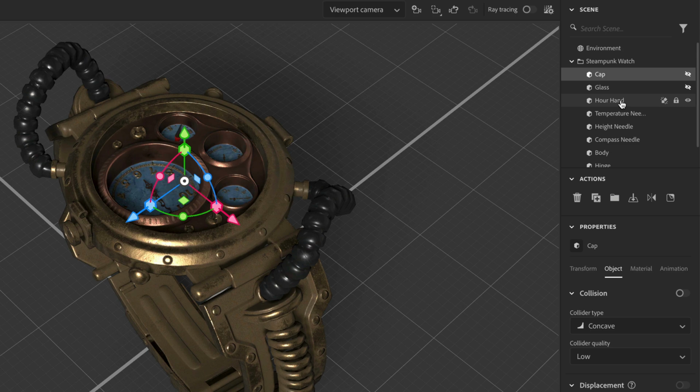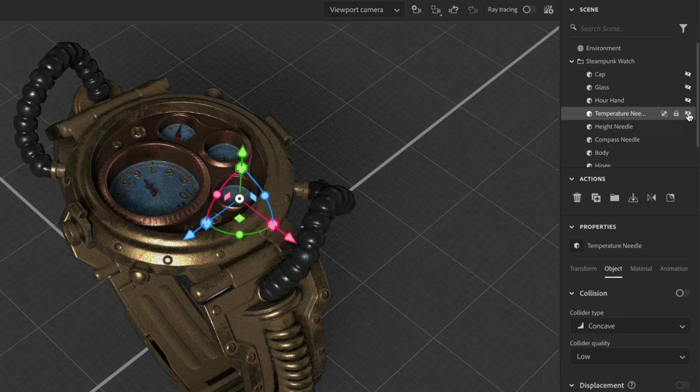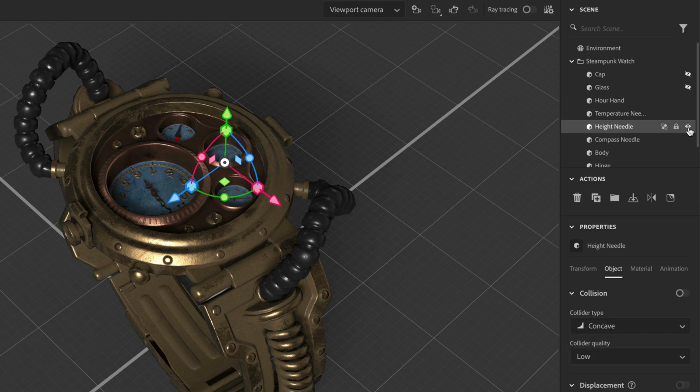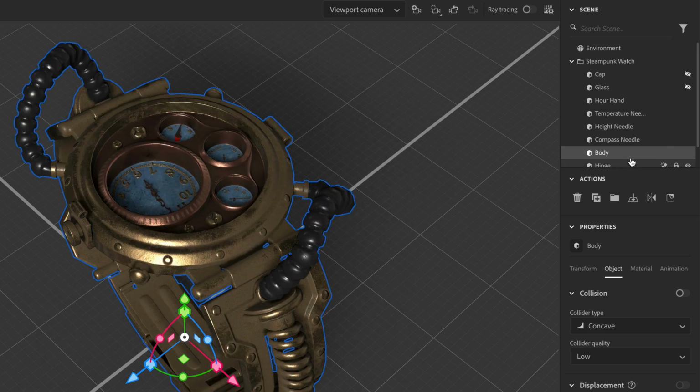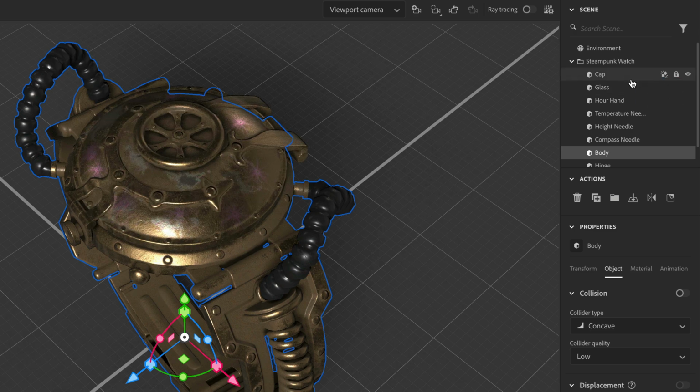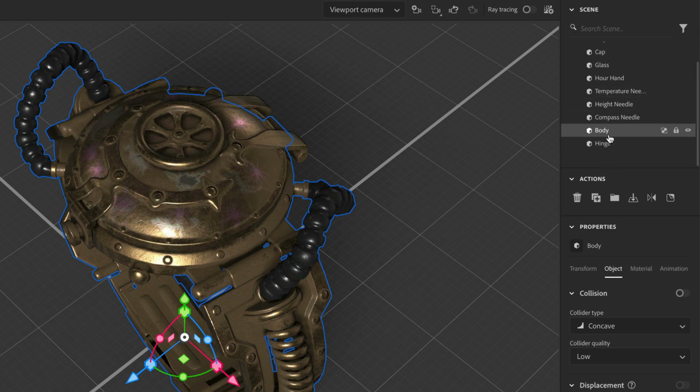There are other elements here, such as the hour hand, the temperature needle. You can see I'm switching them on and off. This is the hide needle. Hopefully you can see it. We're going to take a better look at them once we send them to After Effects, but I just want to show you that indeed we have separated objects. And this means that I can now select the individual parts and I can export them to After Effects.